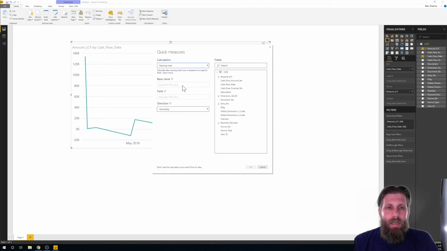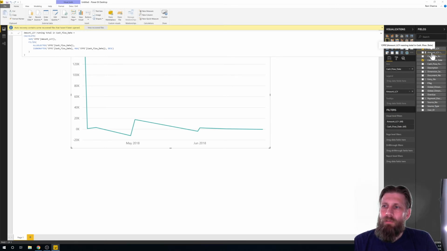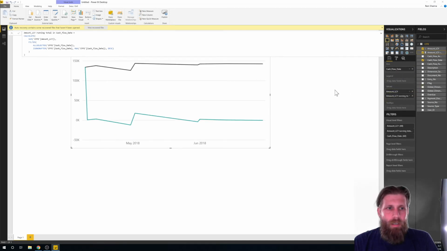If I grab that, it asks me, what is the value field that you want? I want the amount. And then what is it running by? That's by date. If I put that in and hit OK, then we have this amount field here called amount LCY running total, right? And if I add that to my lines, so I want to show that as well, let me put it in the right place, you can see now we have the running total.